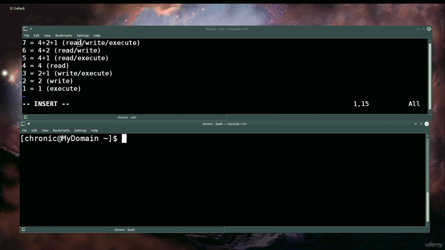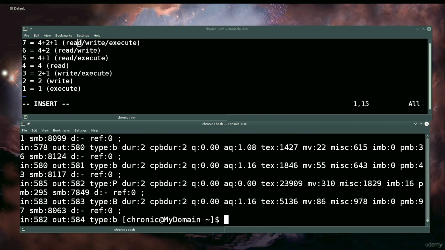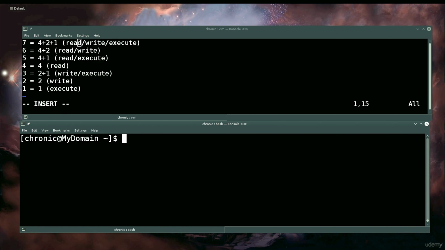Cat is another command which actually flushes out the contents of a file. Let me just see if I can find a file. There you go. If I type in cat x.log temp, you see this is going to cat out everything that's in it. It's just gonna push the contents of the file onto the screen. So very useful command that we will use extensively.